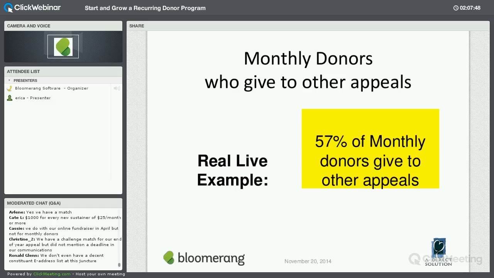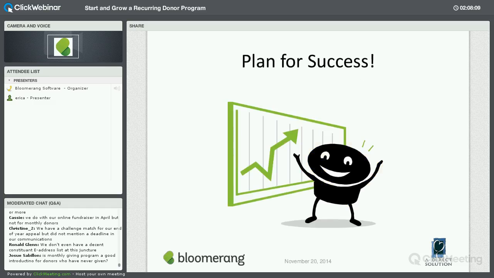Okay, here's an example. This is an organization that I work with. They have 30,000 monthly donors, and 57% of those monthly donors give to other appeals, okay? And not once, but some of them give a lot of different times. And this organization mails 15 appeals a year, okay? So that's a lot of money that otherwise they would leave on the table.